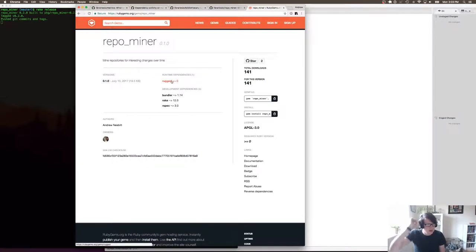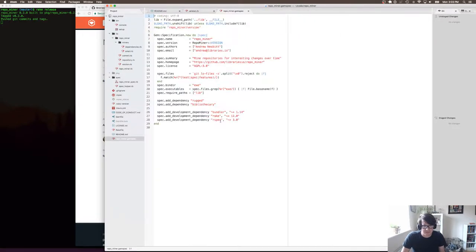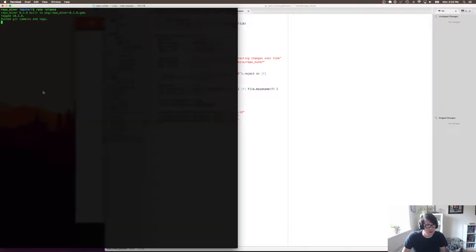Interestingly, that version does not have the runtime dependency that I was hoping for. Gemspec, add dependency. Bibliothecary definitely worked there.